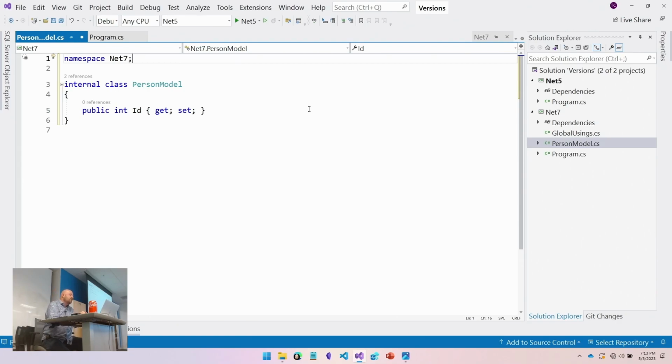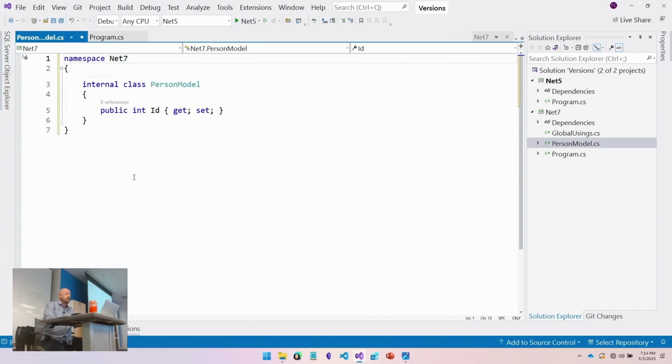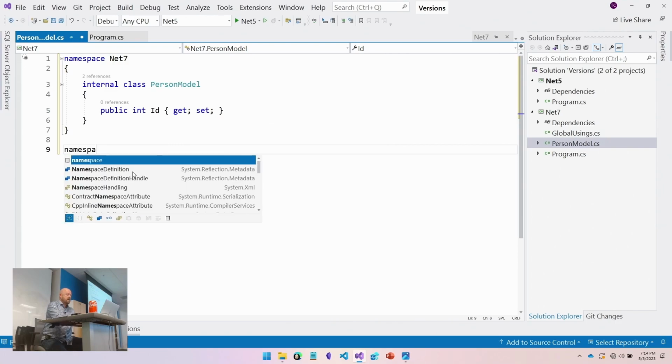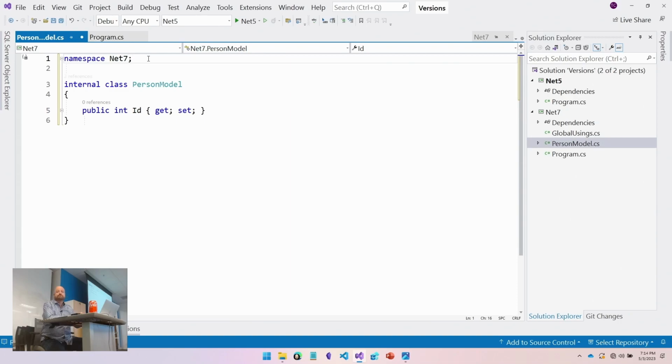There you go. So if you want more than one namespace in one file, for whatever reason, the cool thing is you can undo that. And actually, with quick action refactoring, you can say convert to block scope namespace. There you go. And now you can say namespace net8. Woohoo. Again, I'm curious as to why that's effective for you, but you can do it.